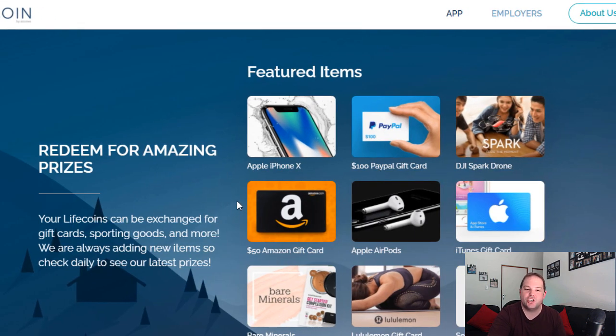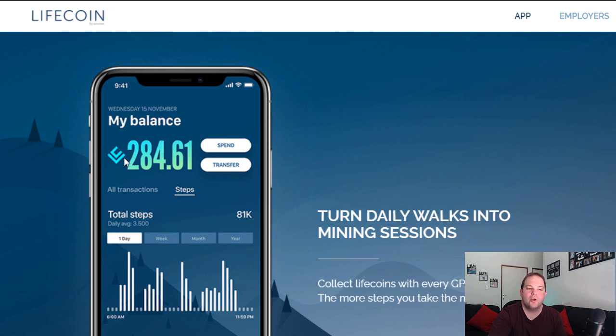Scrolling down, it shows you featured items. You can even get an Apple iPhone X. You can get $100 gift cards, Apple AirPods, etc. It just depends what they have available in their gadget store at the particular time. You'll then see the interface will show the amount of Lifecoins that you've got based on your total steps that you've taken. And you can then convert these Lifecoins into any of the rewards that you would like.